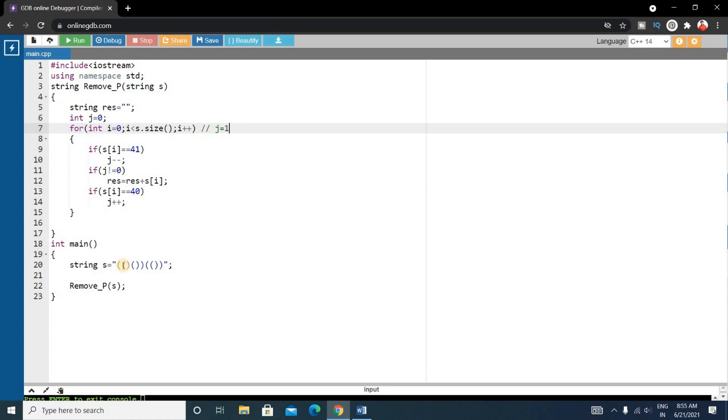No, s of I is not equals to 41 because this is the opening bracket. So if j not equals to 0, yes, j not equals to 0 because j equals to 1. So we'll store s of I into the result. This second character, that is this opening bracket, will be stored into the result. That is here this character will be stored.